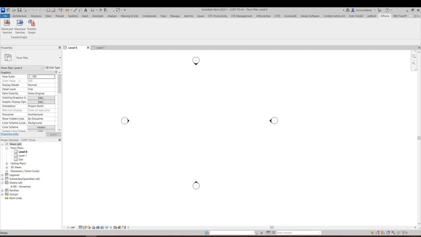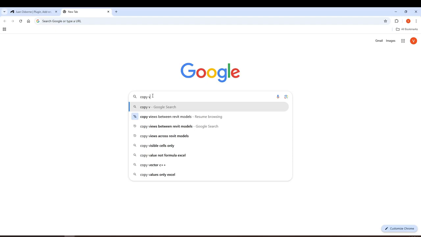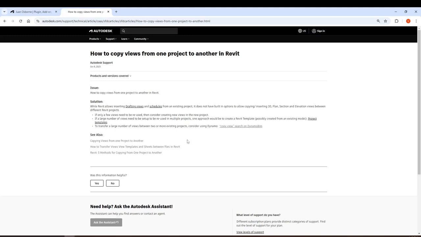So, I recently realized that while it's possible to copy views across projects using the Transfer Project Standards option in the Manage tab, you cannot easily copy 3D views or in some cases plan views. So I proceeded to Google how to do this like any smart person would, and I Googled "copy views between Revit models." I saw this Autodesk article, and this is where the bubble burst.